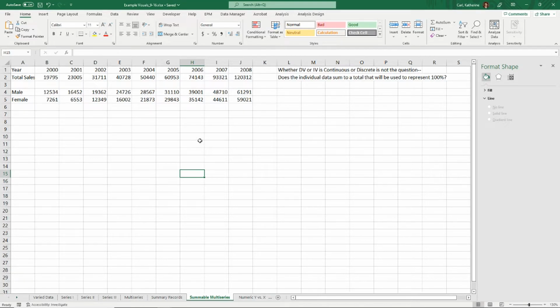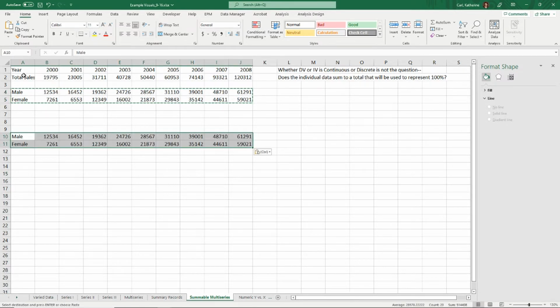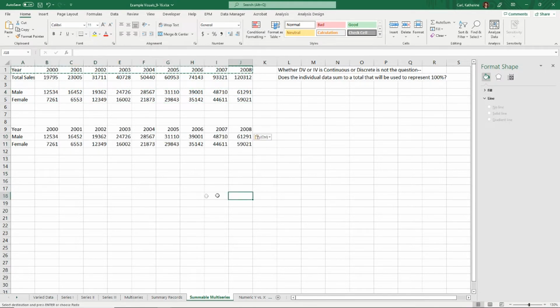So we're going to look at both examples. The simplest case here, we're just going to make the bar chart first. So I'm going to copy this data down and add the year. I'm going to avoid including the total sales at this point.